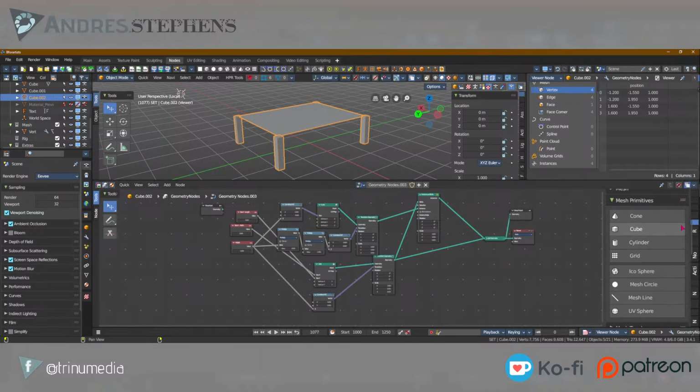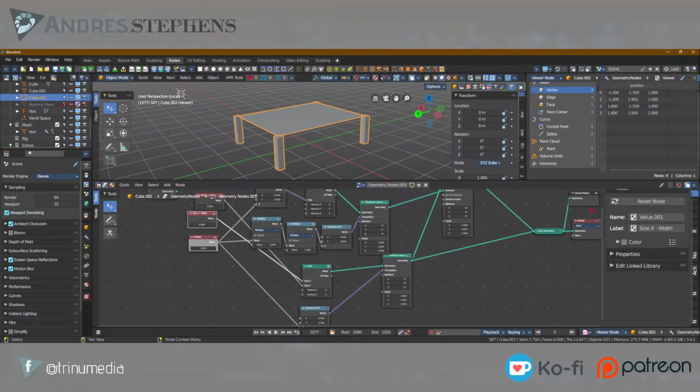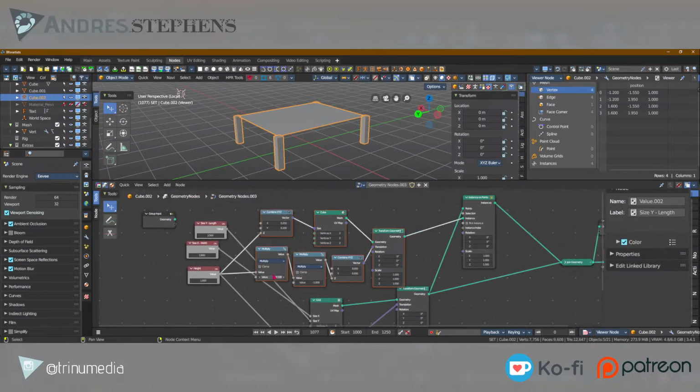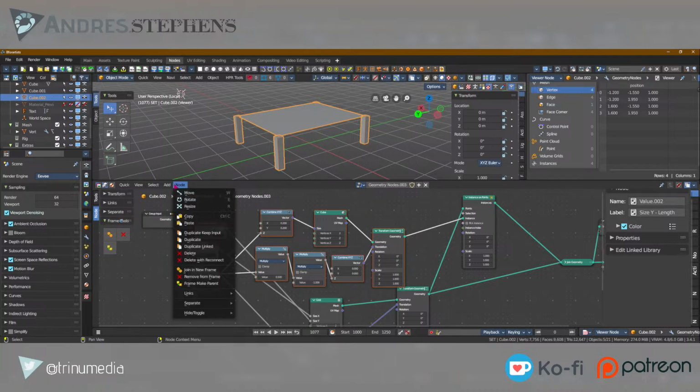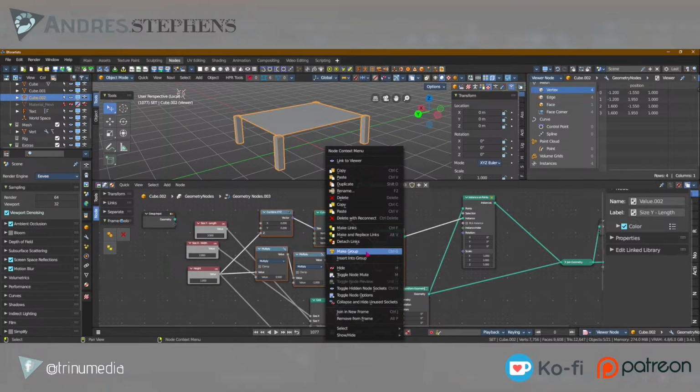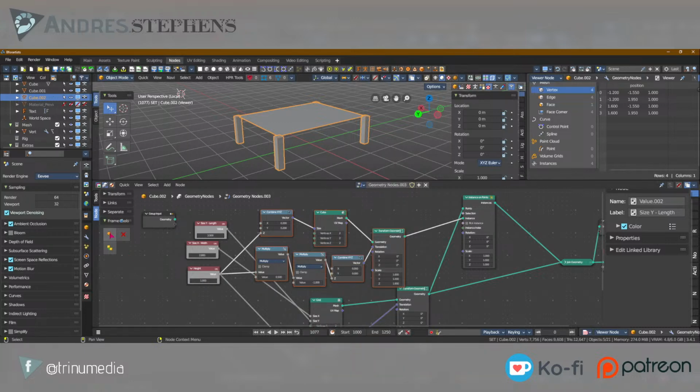So now we got that sorted. Let's do some quick labeling. And we'll just make this a light color gray so we know that this is all controlled. We'll put this into a group. So in Bforartists, you have the side panel for these common operators that you would use. For example, right click, make a group, or join into a new frame, Control J. In this case, you can just click the button if you need it.